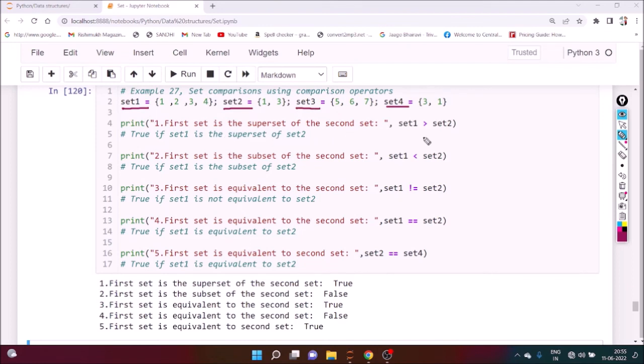First set is the superset of the second set. Set 1 is a superset of set 2. It's true. Set 1 is a subset of set 2? It's false. Set 1 is not a subset of set 2. So to check superset we use this one. To check subset we use this one.